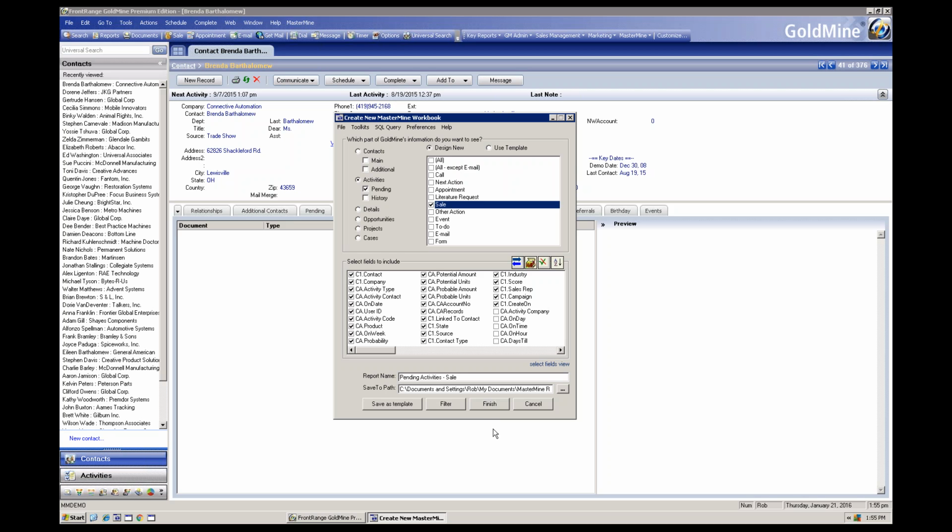So hitting finish would get me back to that starting point where I was when I started creating that report. So I'll stop right there. Okay. So that is a quick whirlwind tour of creating Mastermind reports.